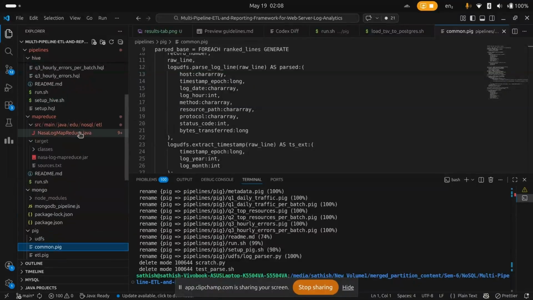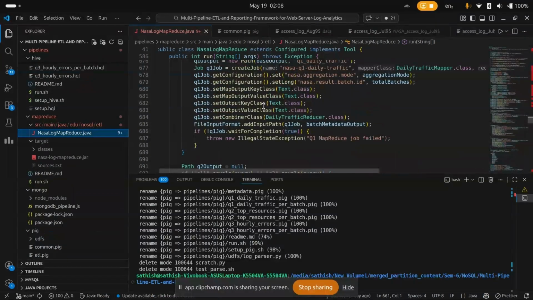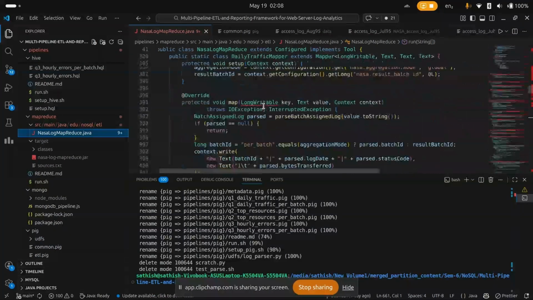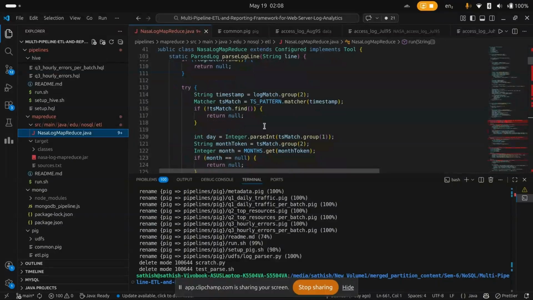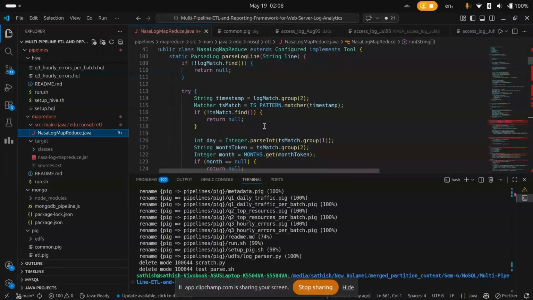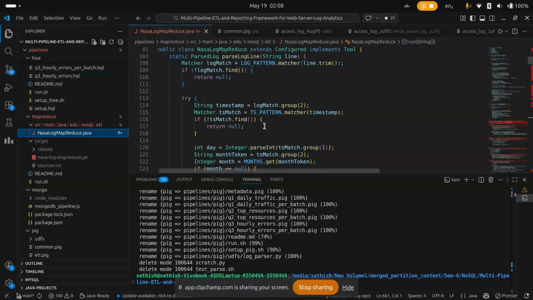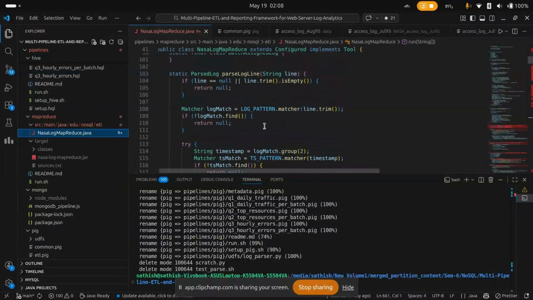Next, let me show the MapReduce pipeline. So we go to the code. This MapReduce pipeline is implemented in Java. The parse log line method performs the same parsing and validation logic that Subhash described. It extracts the fields, validates timestamps and month values, converts bytes, and returns null if the record is malformed. This is the same that Subhash had explained before.